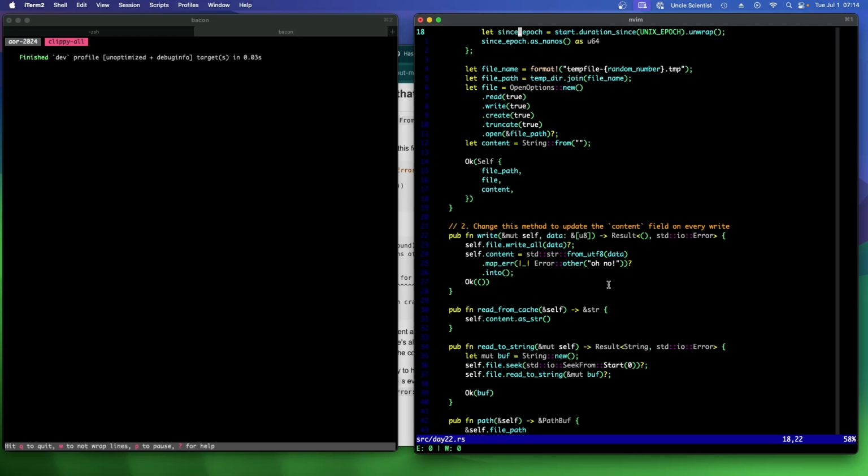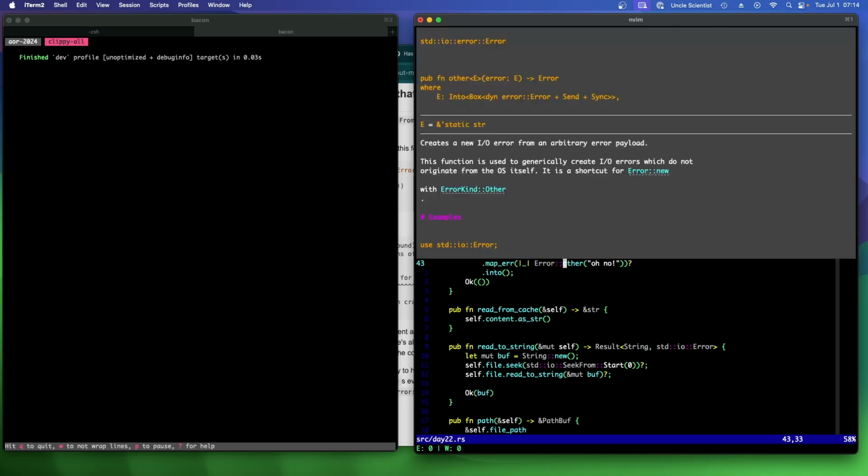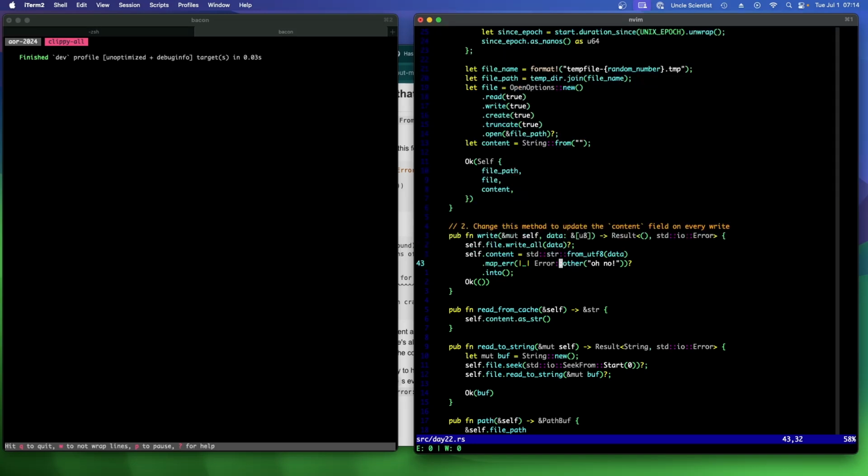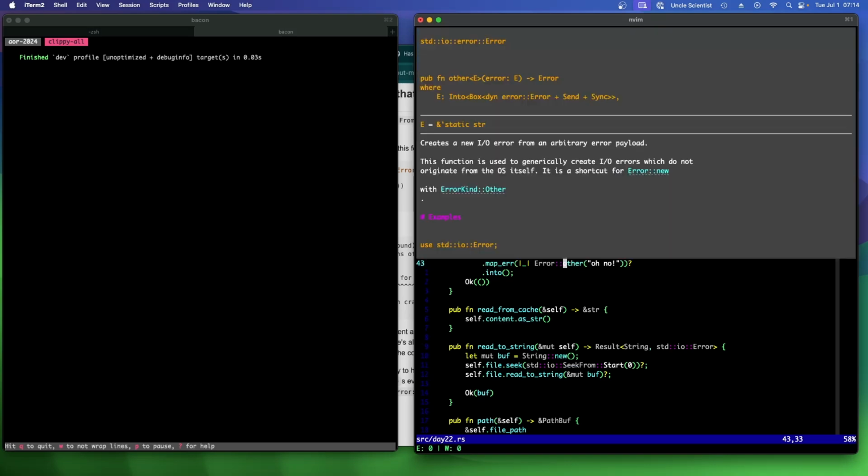All right. So I learned about error kind other, and I learned about the shortcut here. What does this say? Creates a new IO error from an arbitrary error payload. This function is used to generically create IO errors which do not originate from the OS itself. Shortcut for error new with error kind other. Nice. Error other, yeah, so I just had that up on screen.